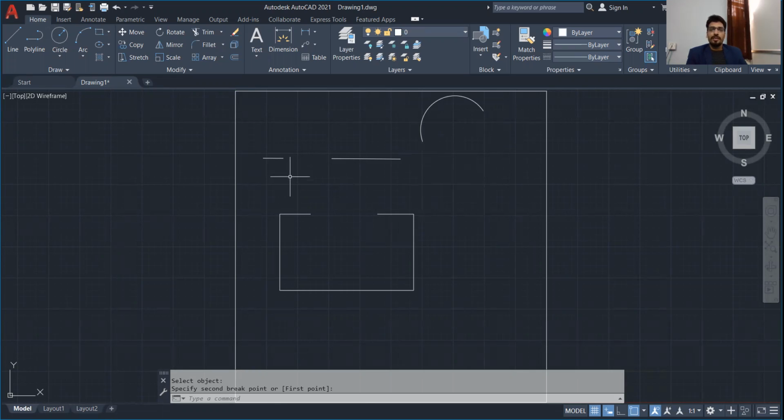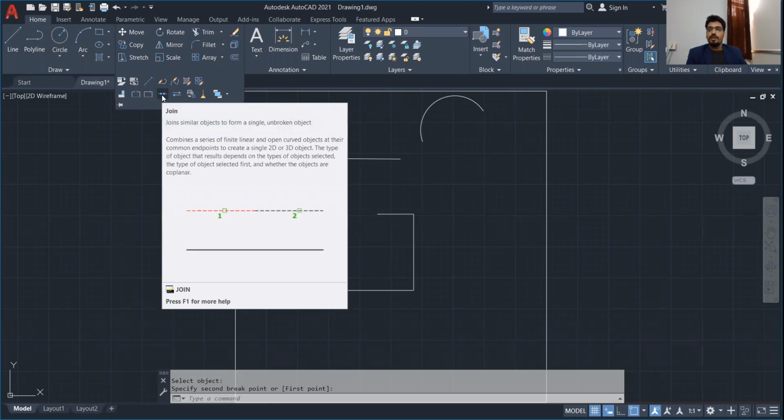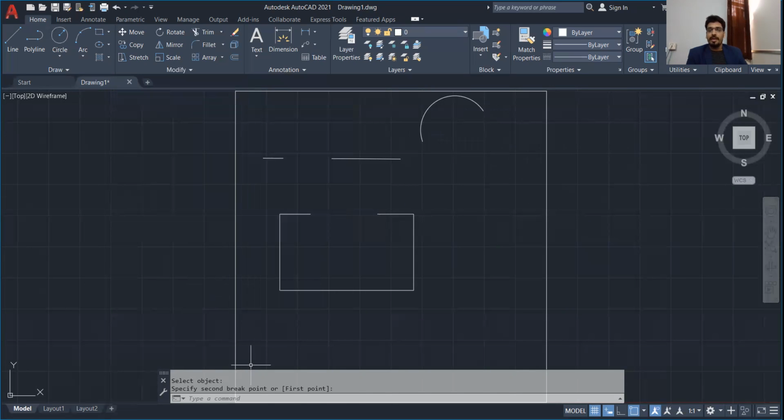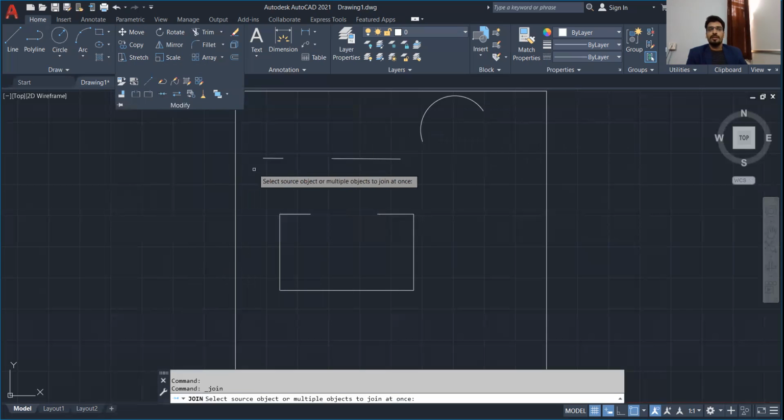So in this way we can use the break command in AutoCAD. Now I can join these points with the help of the join command. For that I have to go to this symbol. This is the symbol of the join command, or I can type J, enter in the command line. So I am selecting the join command from this.